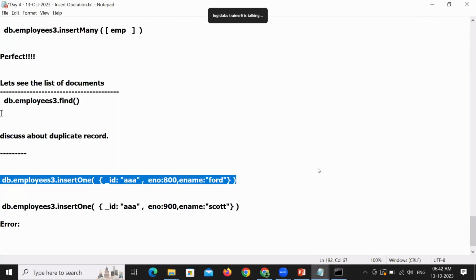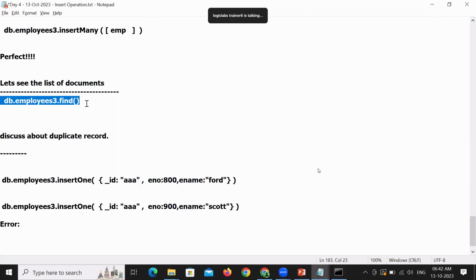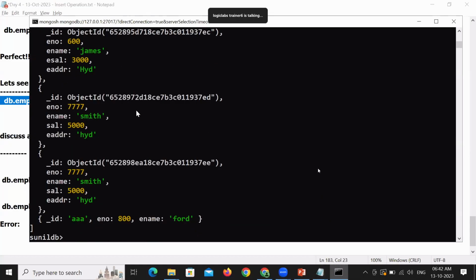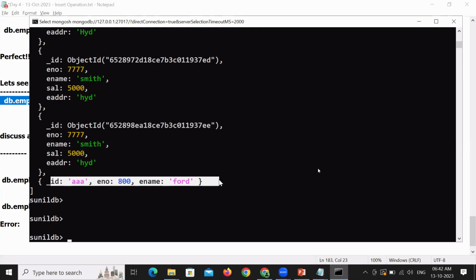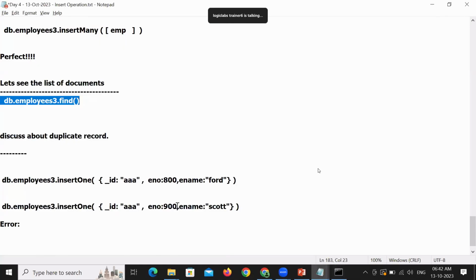Now shall we see the list of documents? Yes. Participants, shall we see the list of documents? What is the underscore ID? Can you see underscore ID? This one is the older document. This is the new document with underscore ID AAA. This is our document which we have inserted.